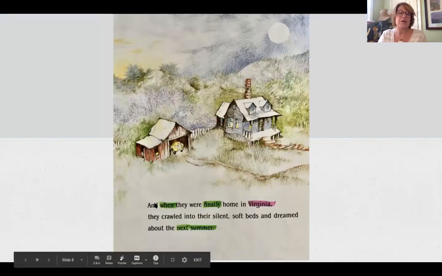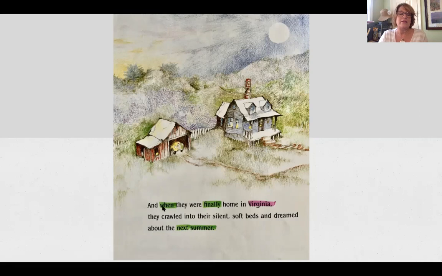And the last page here. And when they were finally home in Virginia, they crawled into their silent, soft beds and dreamed about the next summer.